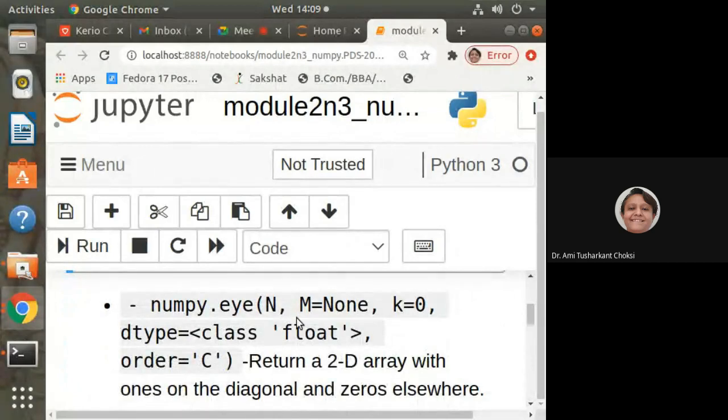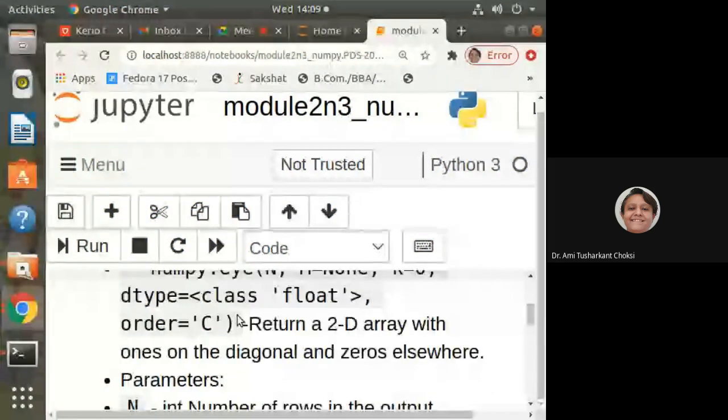Now numpy.eye, with N, M equal to None, k equal to 0, dtype equal to class, for example float, and order C. Now you know that, right? C style row measure. It returns a 2D array with ones on the diagonal and zeros elsewhere. Diagonally 1 and other 0, right? This is what we want to create. For maths, you know that we need to have such an array. So that is a numpy array.